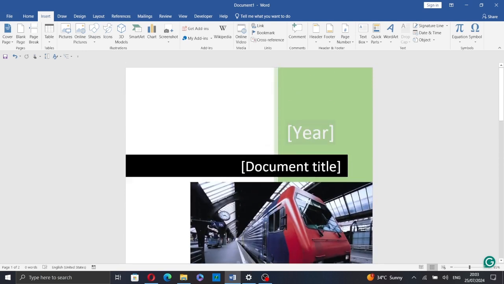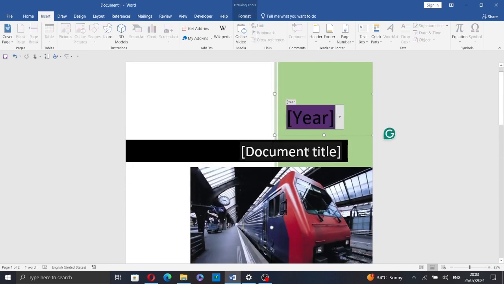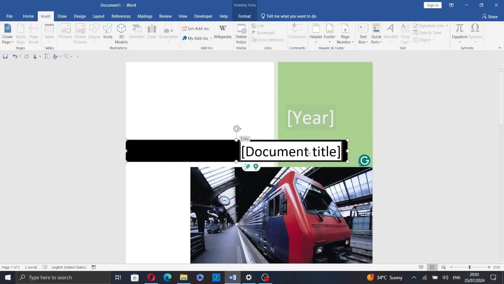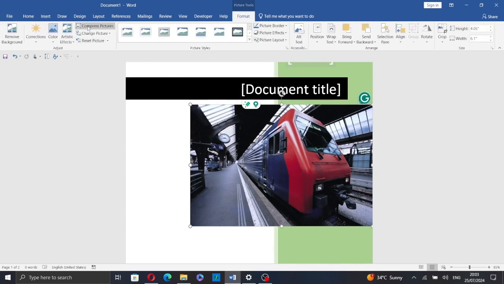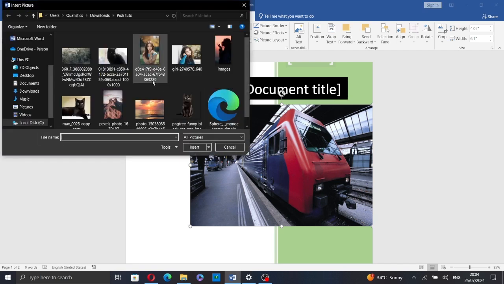you can change or edit the cover page. Just click on the text to change it, and here to change this picture, for example, just click on it, then go to Format under Picture Tools, then go to Change Picture. And here you can select from a file to insert a picture from your computer, from online sources to insert an online picture, or from icons to insert an icon. So let's select a picture from the computer.